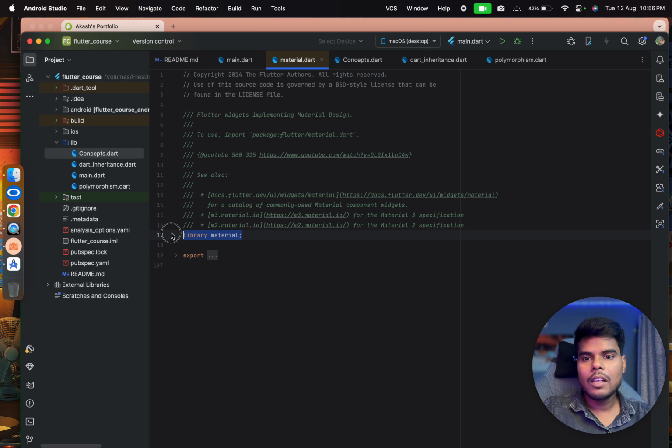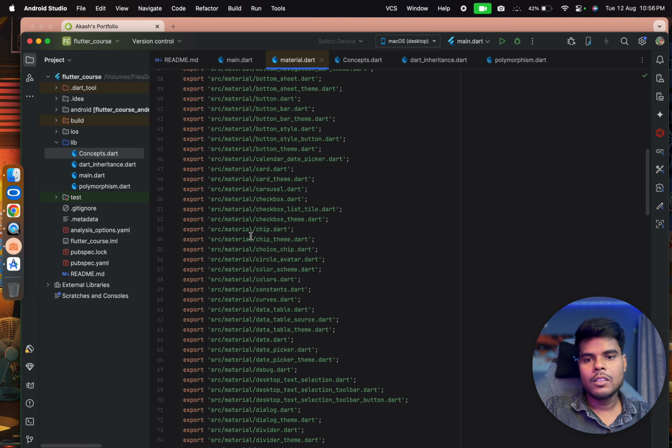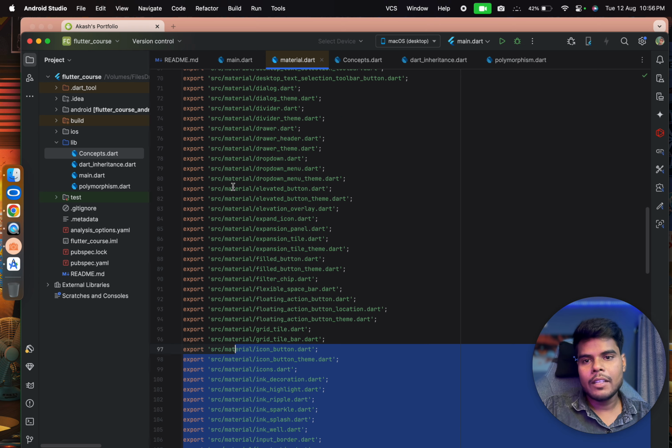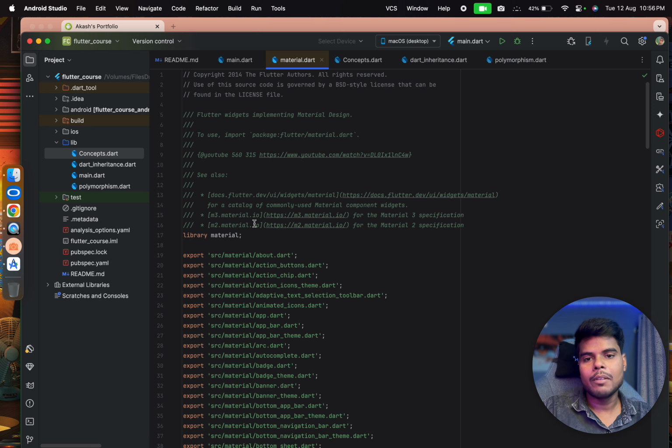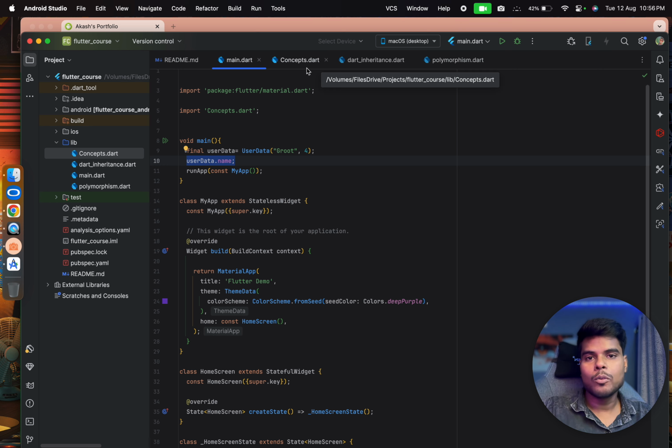So this is a library material. This is not a recommended way to define the library name. It was previously valid, but now in Dart 3, defining the library name is not recommended at all. So all the exports are defined in the file. These are the things that can be imported. So this is how a library is defined, and this is how private properties are accessed in other libraries, outside the scope of the library.